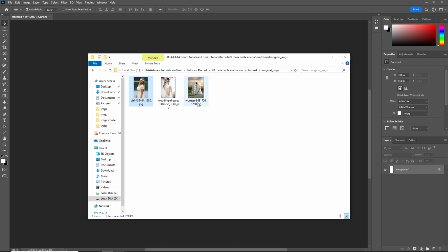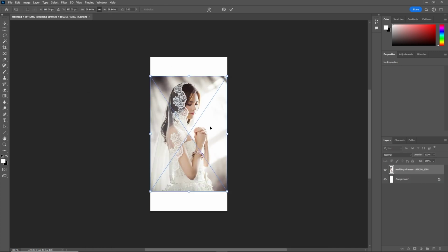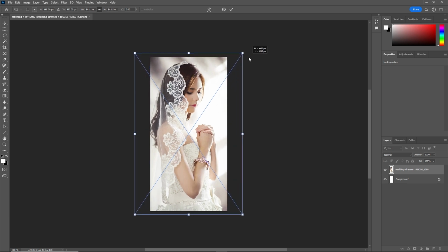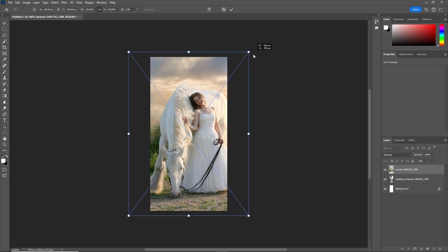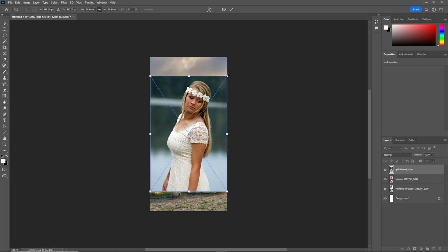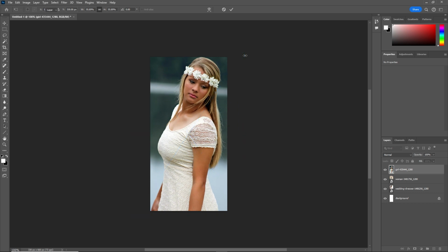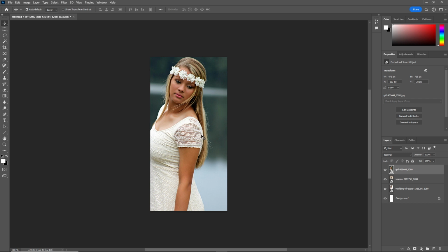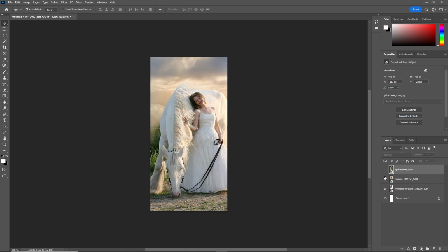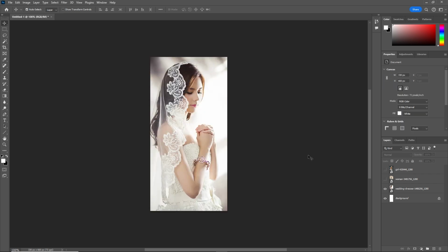Now I will drag my images to the Photoshop like so. Okay, like this, and I am going to scale this down, so holding Alt or Option, I will scale it like so, enter. I am going to scale the second one like so, enter, and I am going to scale the last one like so, and enter. If you want, you can position this a little bit like so, but be careful. And right now I am going to one by one export them as JPEG.